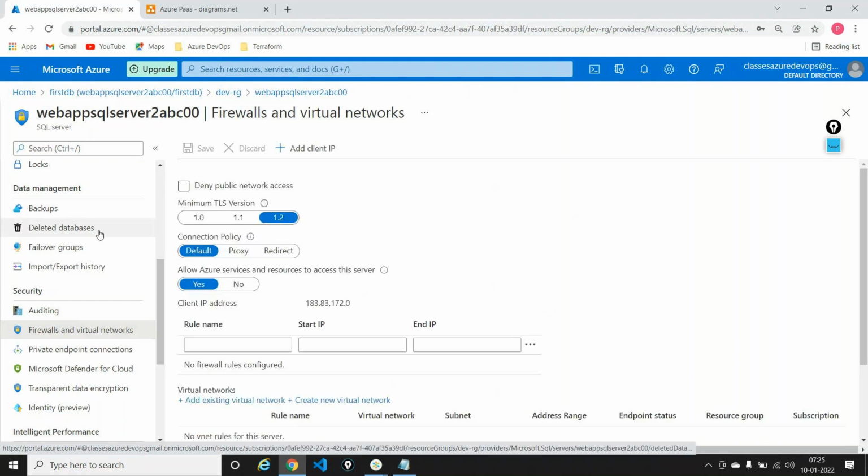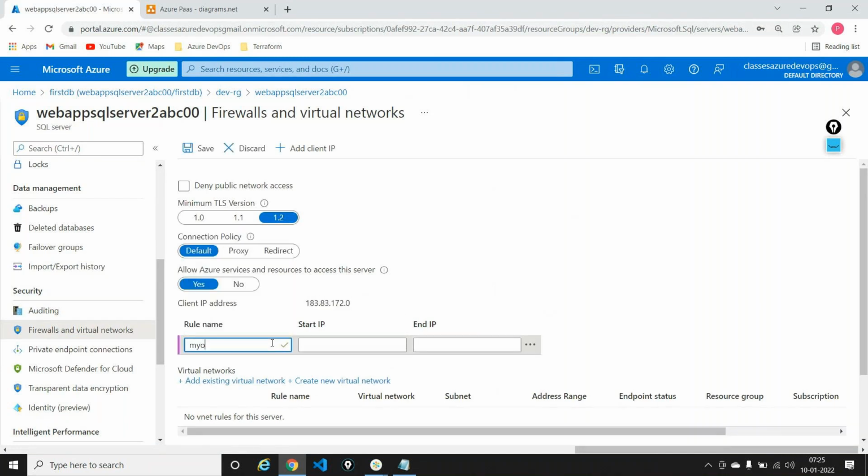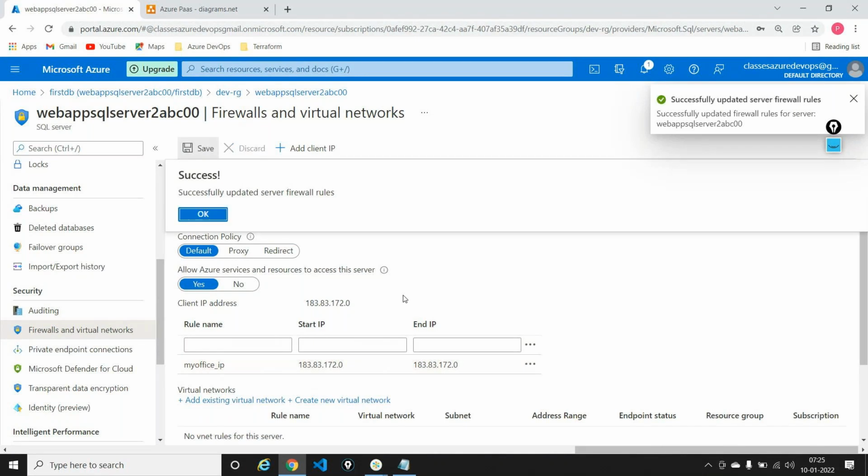And this is at the SQL Server level, and it's now telling me this is the client IP. I'll say this is my office IP. Just give the IP address out here. This can be any rule name. You can give ABC, XYZ, anything, but to make it more meaningful, I'm just giving my office underscore IP out here. I'm saying save. So now I am updating the firewall rule of a server so that I, as a user, am able to go ahead and access the database.